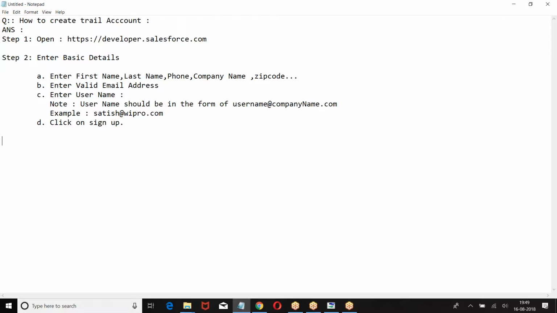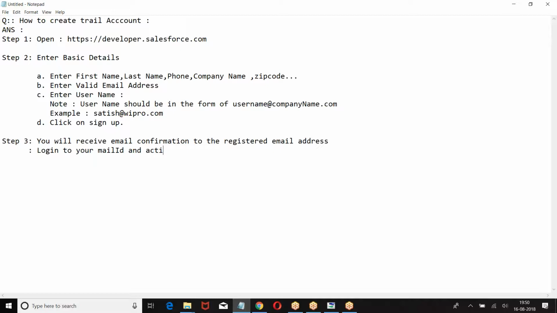Click on sign up. Then you will receive an email confirmation to the registered address. Log into your mail ID and activate the account.